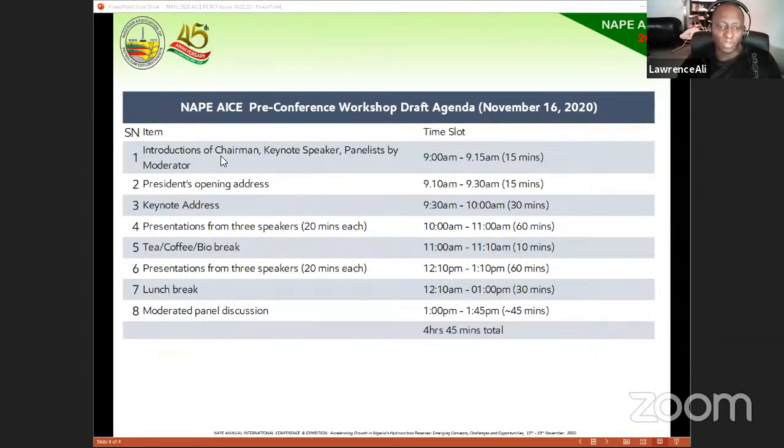The first 15 minutes is to introduce the chairman, the keynote speaker, the panelists, the moderator, basically everyone, a short citation for each. There'll be an opening address by the president. And then, of course, the keynote speech will kick off at 9:30. So it will be from 9:30 up until about 11. We'll be getting the good stuff, the good information from the speakers.